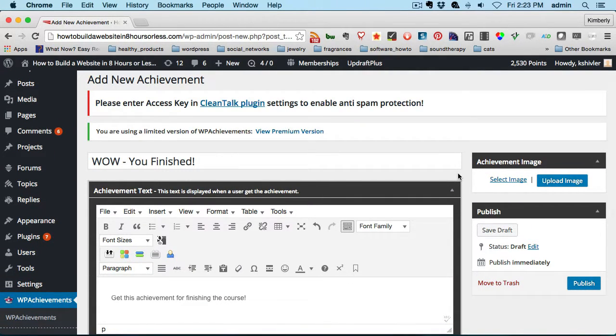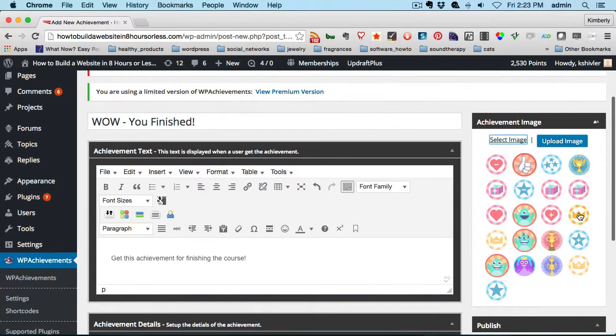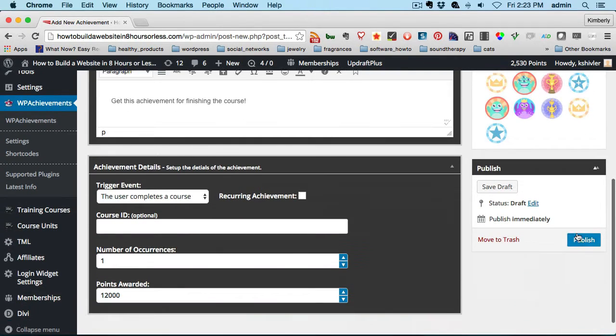And then we have an image. Now, if you want to upload an image, you can do so here. That's what I did with the little dog and cat high-fiving. But they also give you many images that you can choose from. So for this one, I'm going to go with the trophy, because to me that's, you know, they're done, they finished, they should get the trophy. And then we publish.